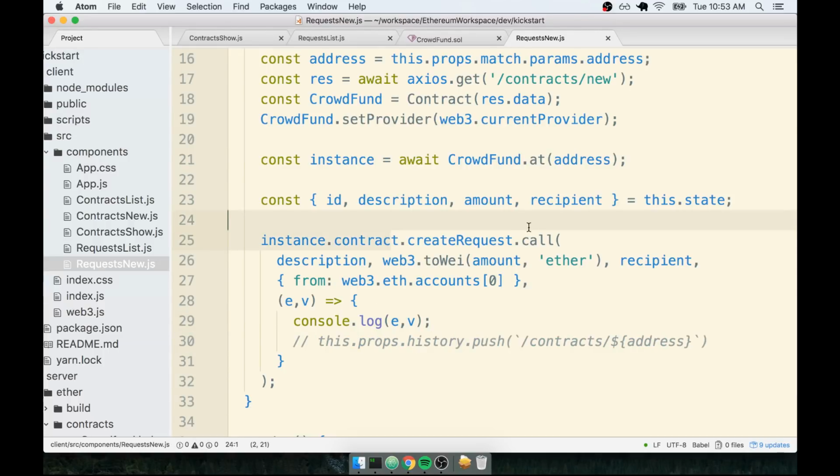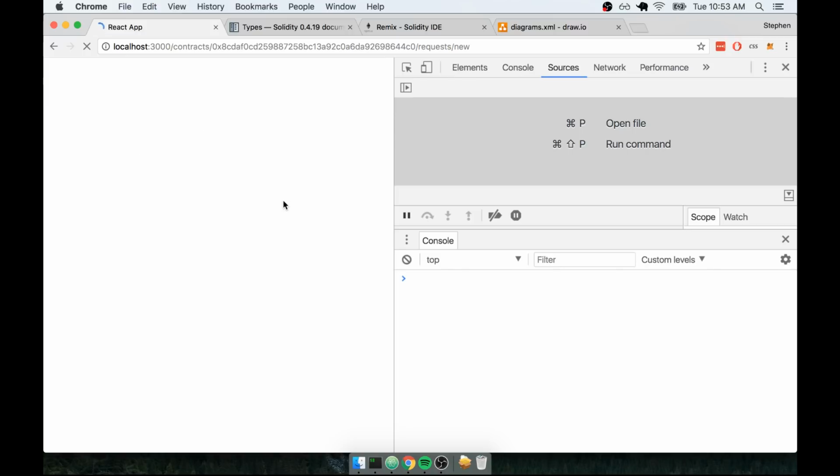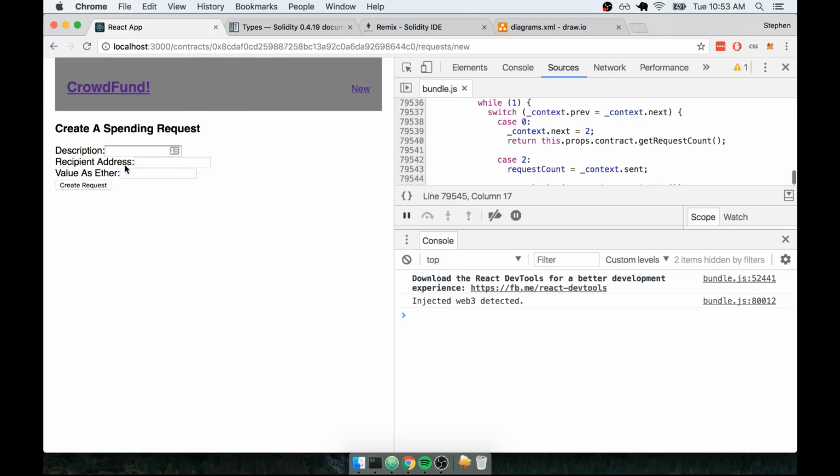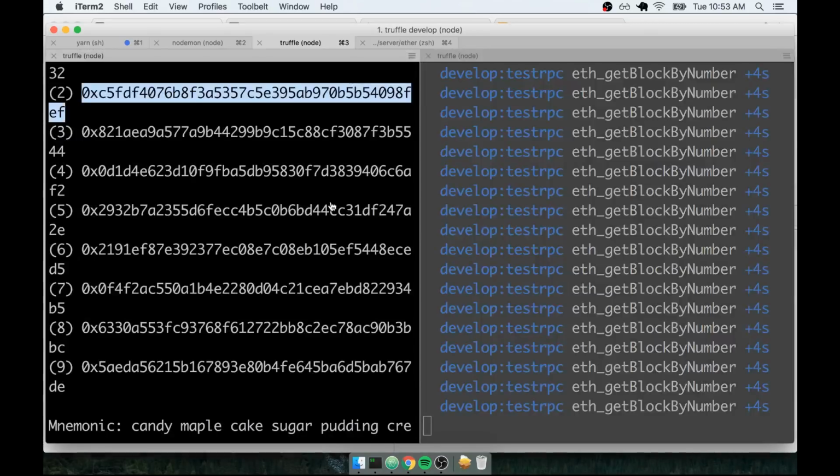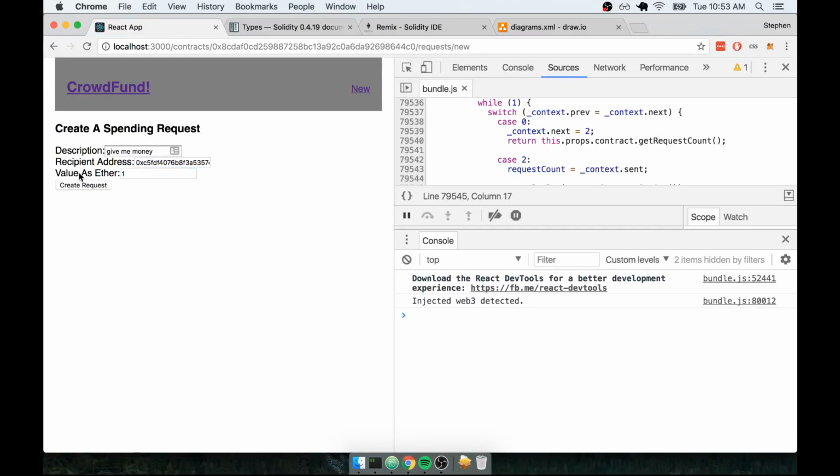So now when I create a request, I'm going to try to console log what comes into the callback as opposed to just directly navigating away. Give me money. I need an account address. And I'm going to send 1 ether again.